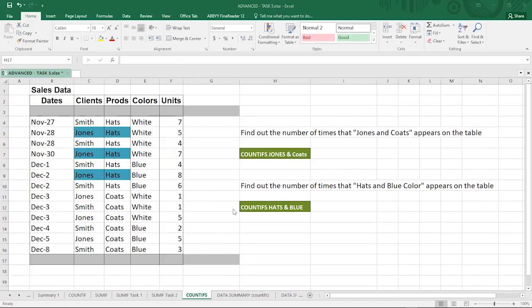So we'll be looking at COUNTIFS, SUMIFS, and the IF function. COUNTIFS actually counts if, but in this case there are several criteria. It is COUNTIF with several criteria. So what we're asked to do here is find out the number of times that Jones and Coates appear on the table.